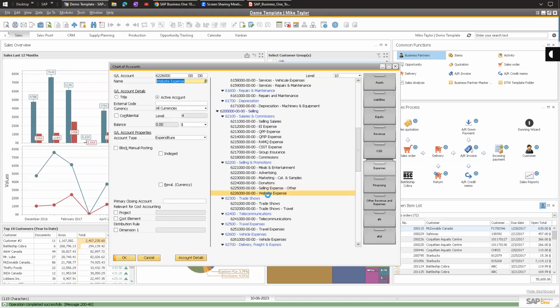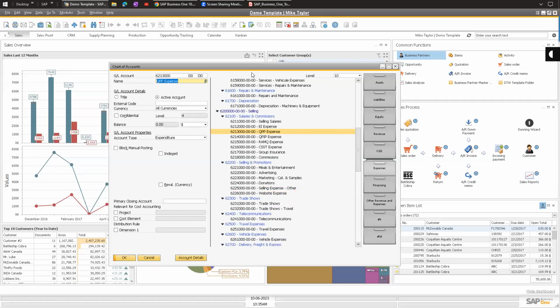So you can see you can add it, but from here you cannot remove it or move it or do any of the other restructuring.